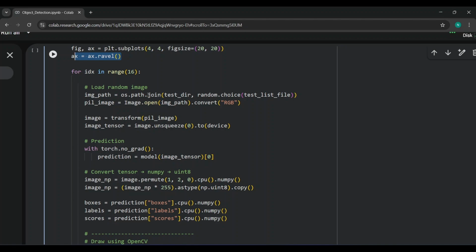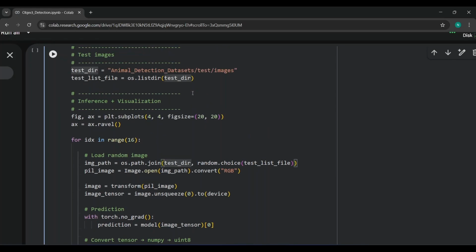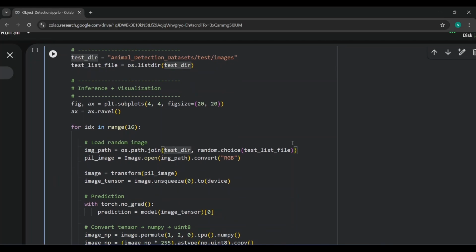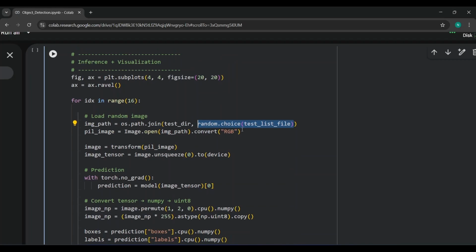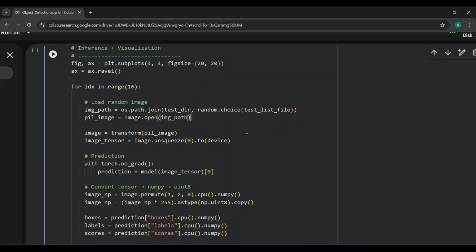How can we get an image path? With os.path.join of the test directory. This is the test directory. Now it will randomly select an image file name from the list which we have created. After that, we open that image. Convert RGB is not required here, because we have already read the image in RGB.